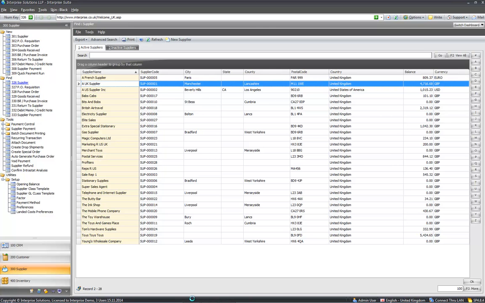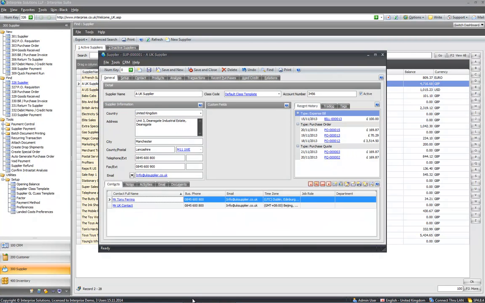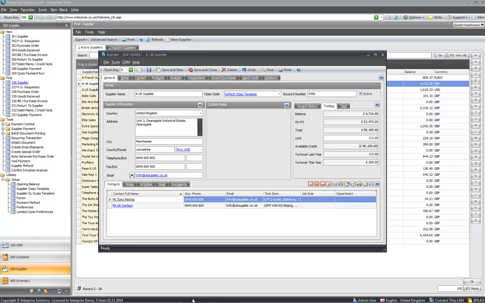Let's open up a supplier that we've got. The supplier form is exactly the same as the customer form. You've got the name and address of the supplier, a custom field section where you can put whatever custom fields you want, and a recent history showing what bills and purchase orders have been going on. Trading information shows what we owe them, what's outstanding on purchase orders, if we had a credit limit, and the available credit, which is the total less the limit, and what our turnover figures are.